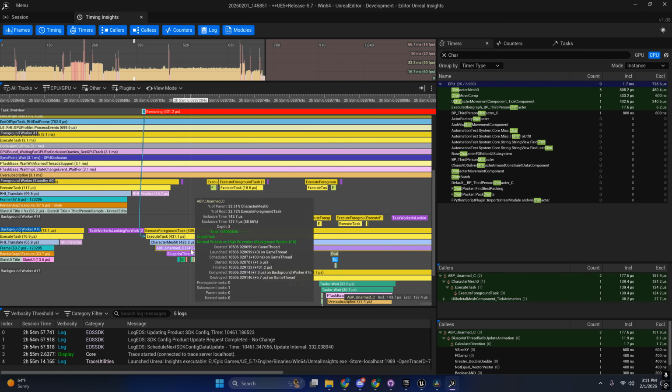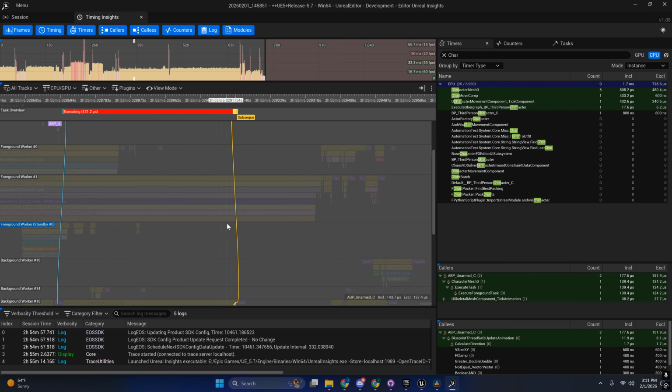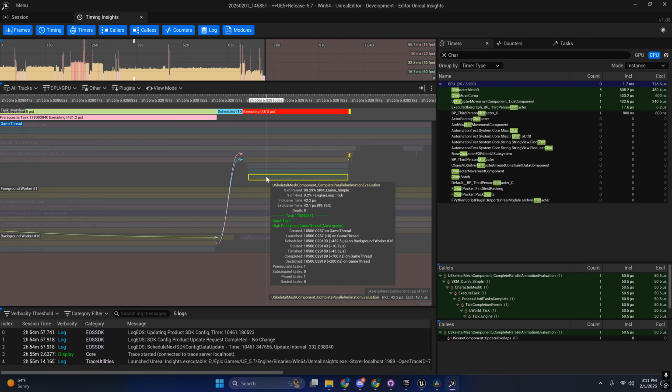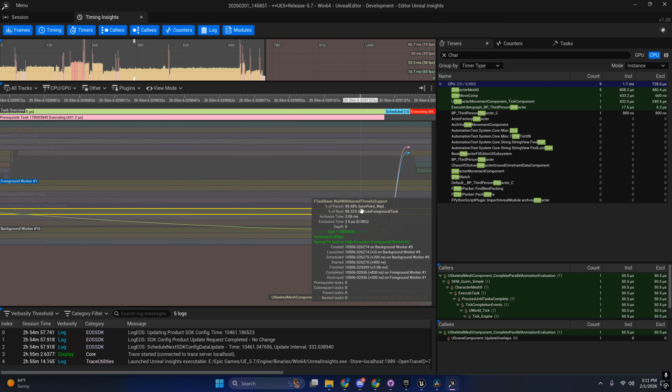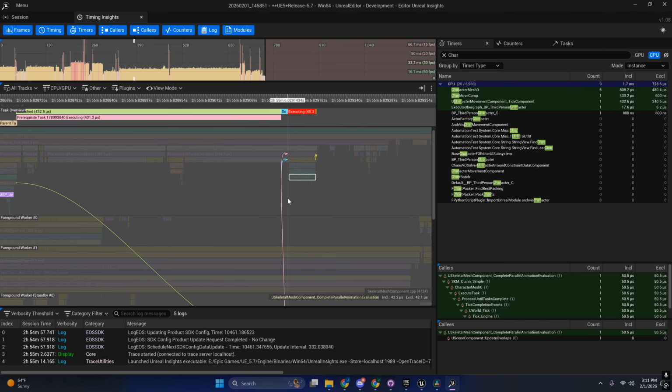So let's see. I'll just double click that. Your output pose gets sent back over here. Skeletal Mesh Component Complete Parallel Animation Evaluation. That marks the end of this worker thread task. Lets the game thread know it can continue whatever else it was needing to do next.